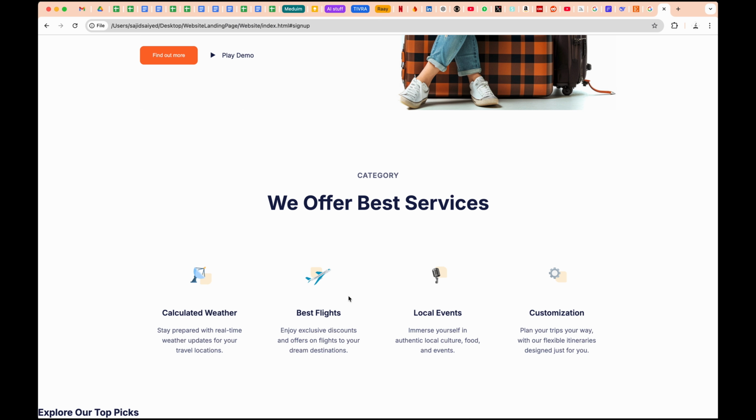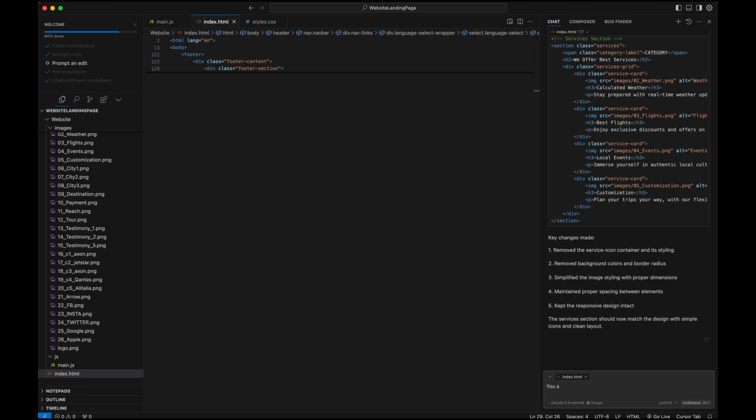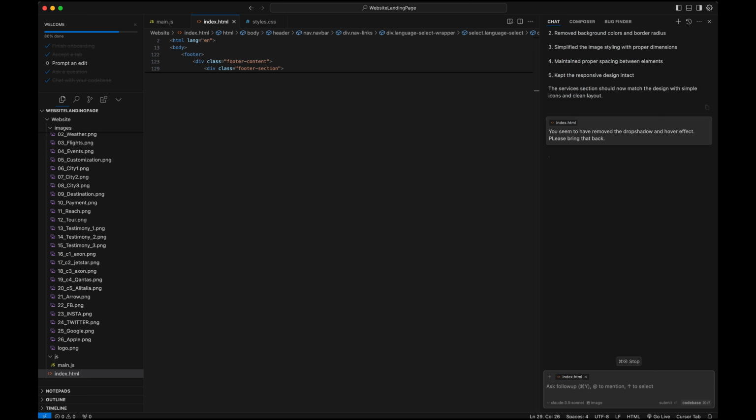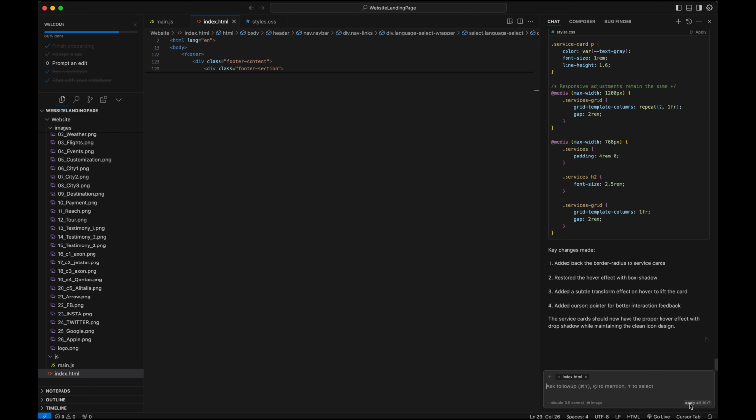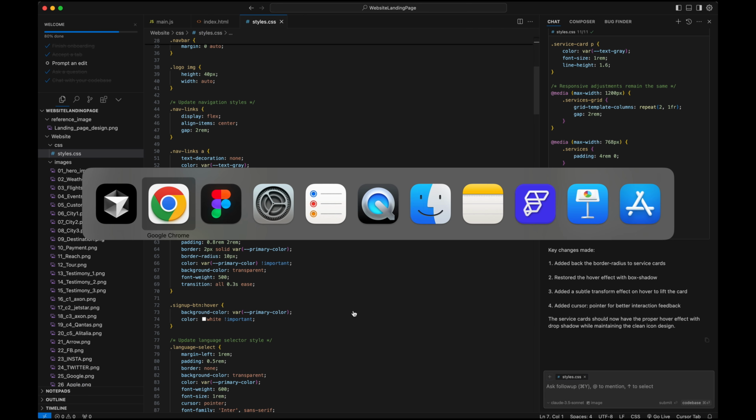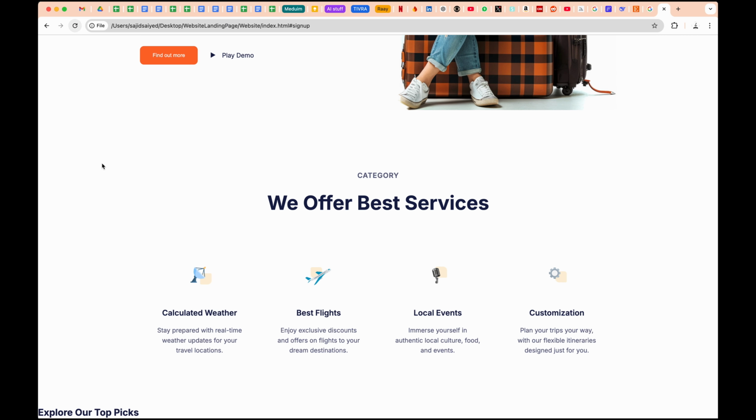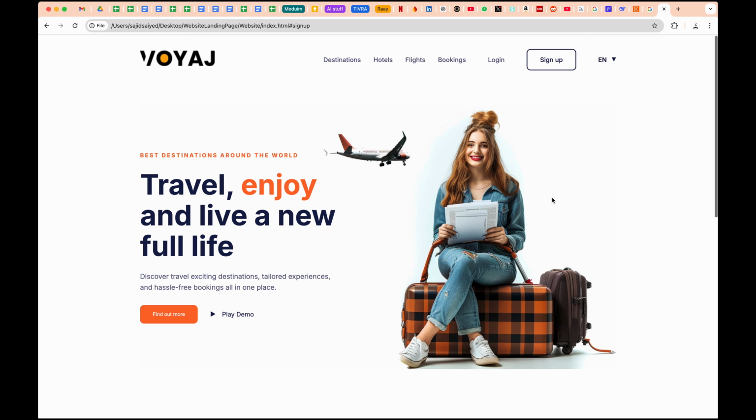Okay, looks like we lost the hover effects now. We'll ask Cursor to bring back the drop shadow and the hover effect. Now that's looking much better. Overall, it's coming along well.